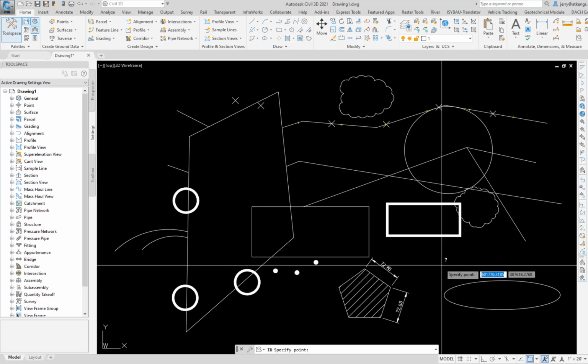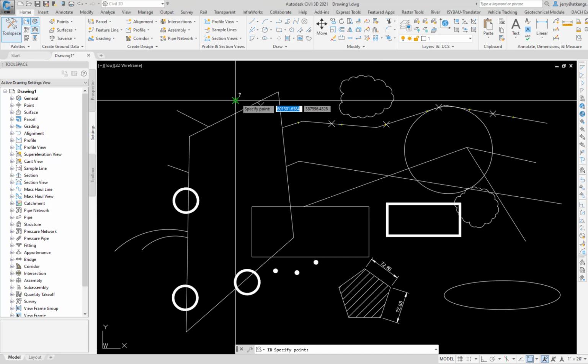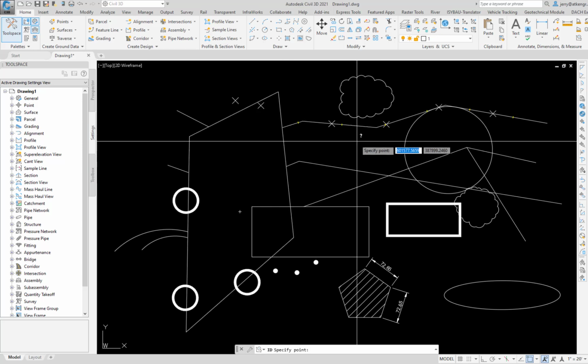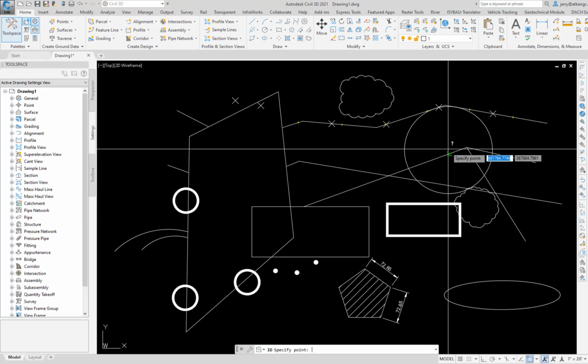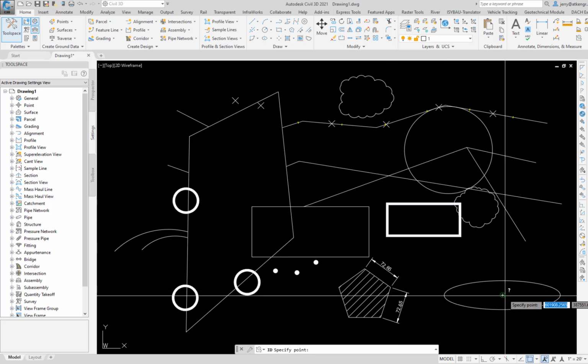ID. Enter. Displays the XYZ data for points. Enter to select another point. Enter. Center of the circle. Enter. Enter. Center of the ellipse. OK.